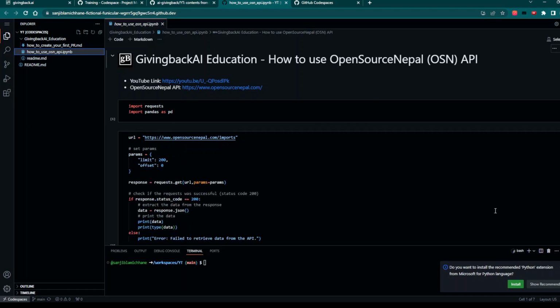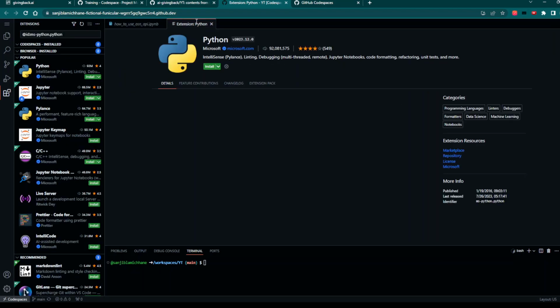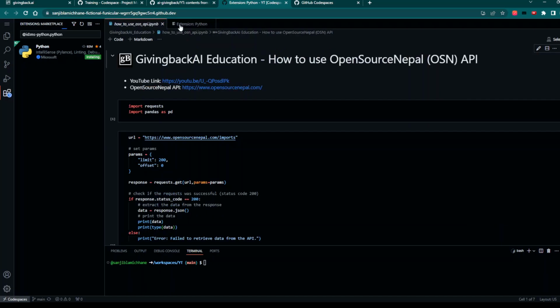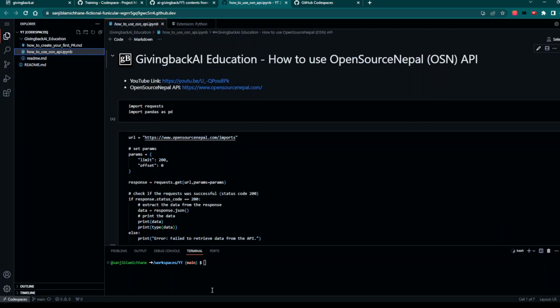So now the next step is, it is asking me to install the recommended Python extension from Microsoft for the Python language. Okay, let me install that. I'll just click here. It also took me to a marketplace. I could click here and install it, but in my case it did it automatically, so that's fine. I'll come back to this folder or file now.